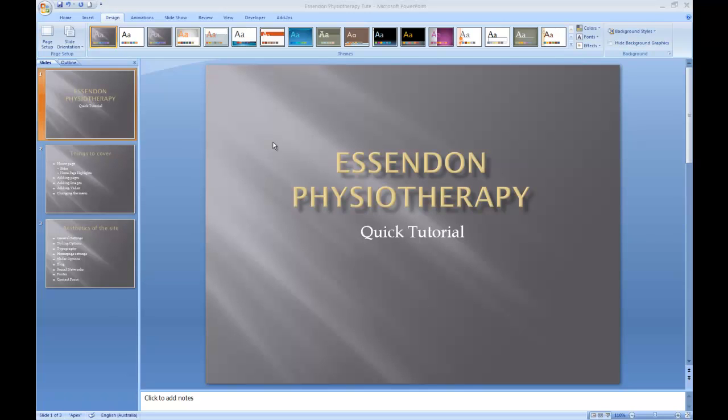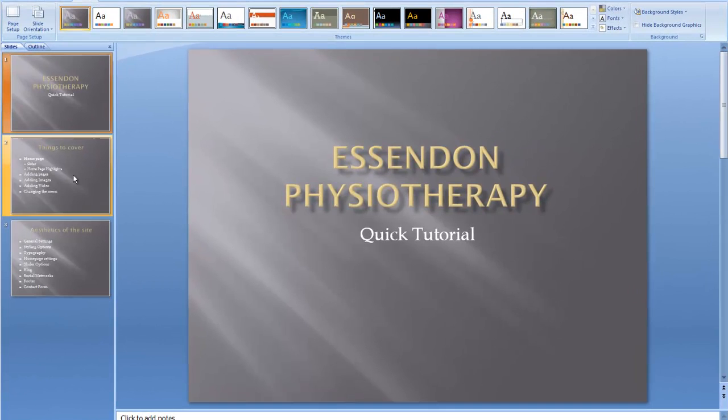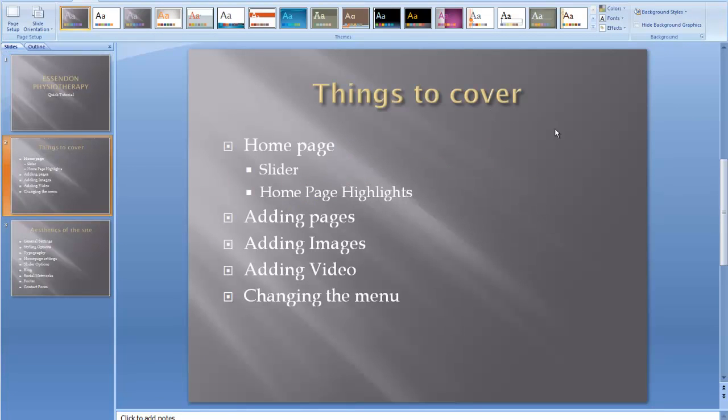Hey Caps, Johan here. Now I promised you a tutorial on how to use the website that we've built you, so this will be a quick tutorial, and a few of the things I'm going to cover are your homepage, the slider, the homepage highlights, so how to change those things. I'll show you how to add some extra pages if you so need to, adding some images, adding video as the website grows, and how to change the menu system.